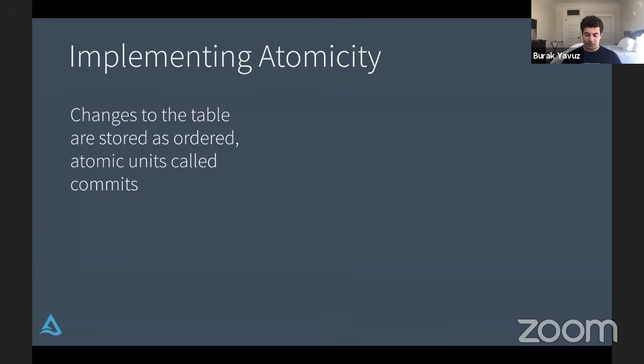So we talked about how Delta provides ACID transactions. The first letter is atomicity. How does Delta provide atomicity? One thing to understand is that the transaction log for a Delta table is the single source of truth for your Delta table. Any reader that's reading your Delta table will take a look at the transaction log first. Therefore, changes to the table are stored as ordered atomic units called commits.